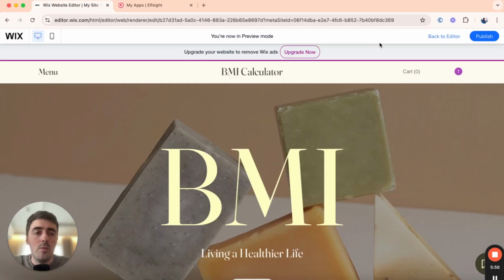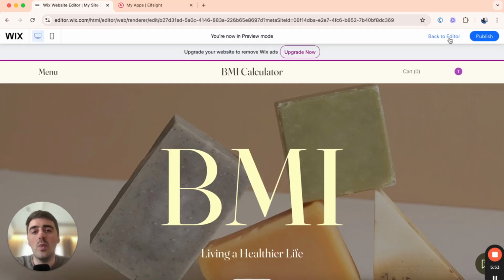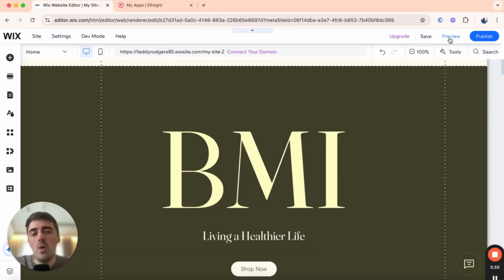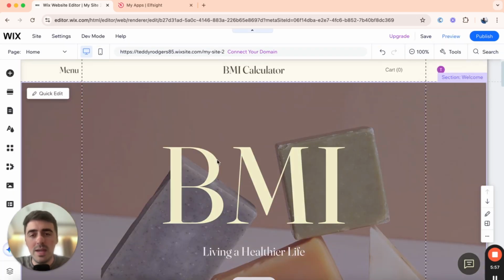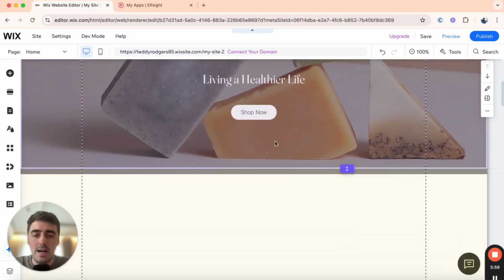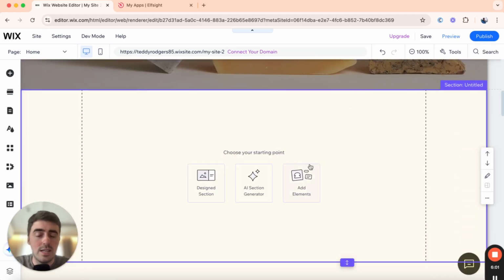Now, what you want to do first is head over to your Wix editor and go to the page where you want to add your BMI calculator. In my case, I want it on the home page right here, and I also want it in this particular section that I've added previously. So yeah, go ahead and add a specific section where you want the calculator to be displayed.